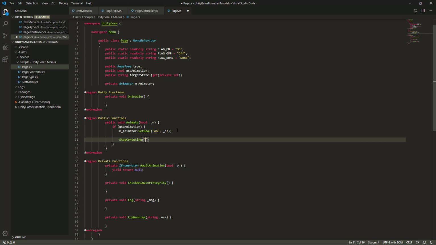Okay. Now we want to go ahead and start the coroutine for await animation since we are using animation. And remember, the await animation coroutine is responsible for updating the state. The state's going to start off as this flag on if we're turning on. Then when the animation is done, we'll reset the flag to none. The coroutine that we're starting here is await animation, and the parameter that we're passing to that is going to be the on parameter.